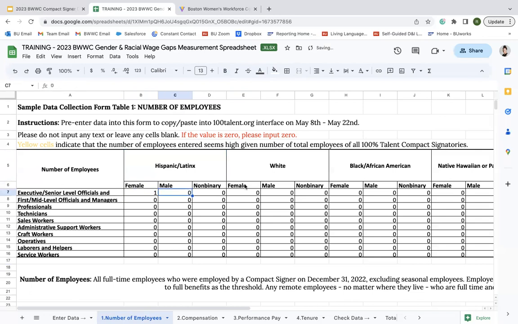So I will put a 1 in there. I have 2 white male professionals, so I'll scroll over, and because I have 2, I'm going to enter 2 into the cell. Like I said, you're not doing an average or anything like that. It's just aggregated data. And now I also have 1 Black non-binary sales worker. So I'm just going to shift over, and then I'll put a 1 in for them.